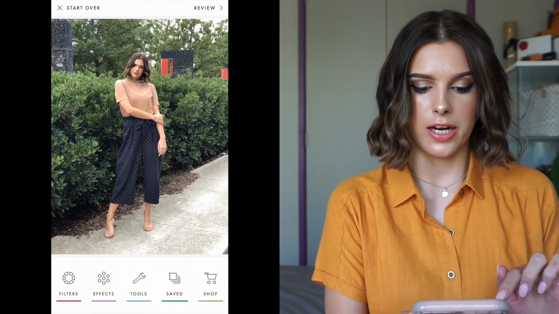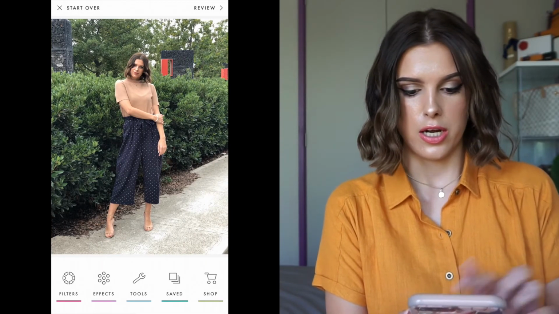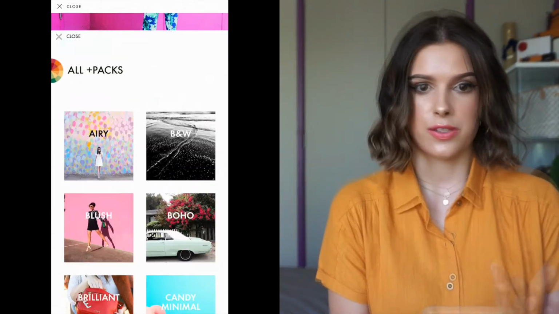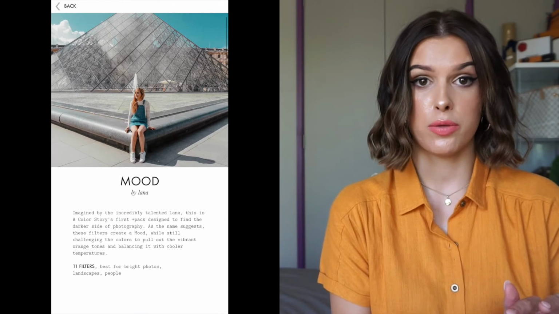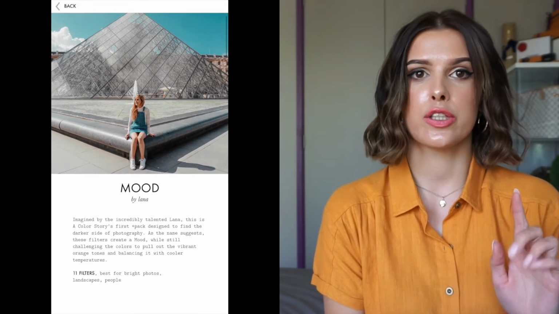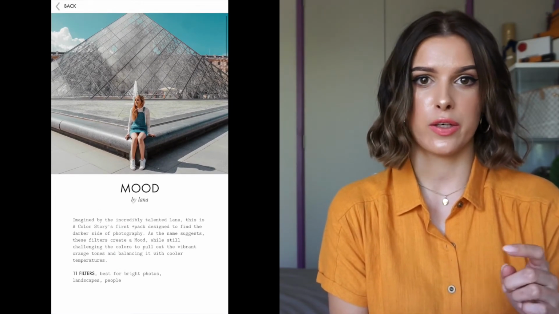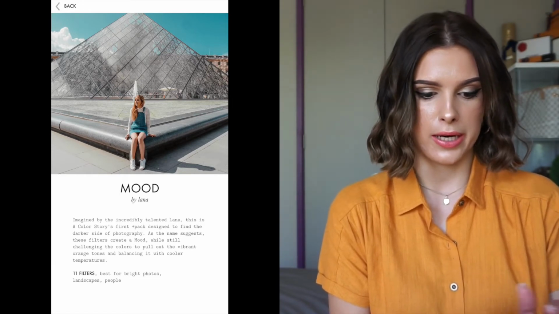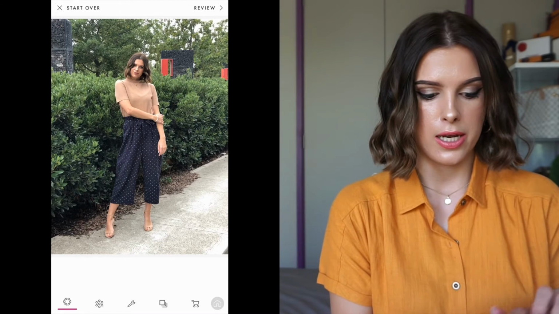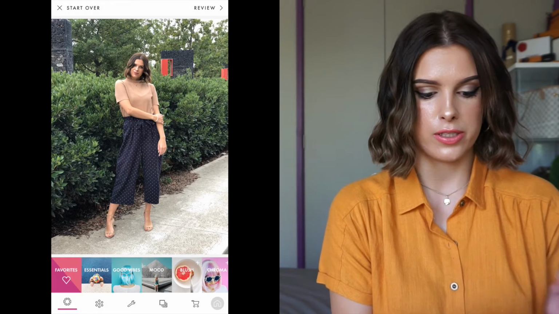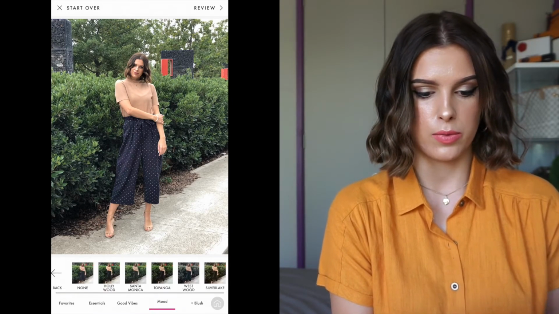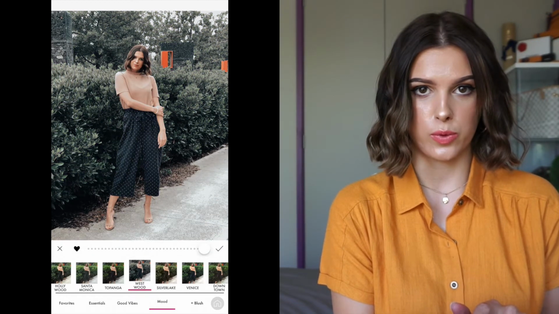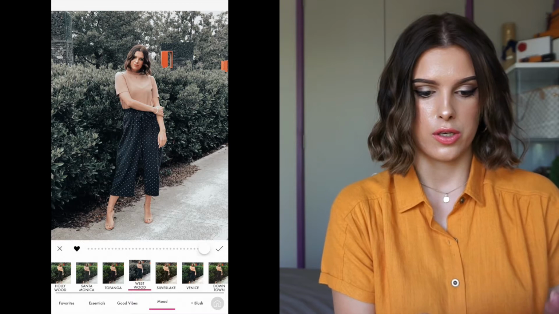Now the filter that I use I actually paid for. I'll just go into the shop and I'll show you which one I got. So I used the pack Mood by Lana, and I actually use only one filter in the pack because I just find that it works with any photo that I take. So what I'm going to do is go back to my photo, go into filters, select the Mood pack, and go across and use this one called Westwood. That's the one that I use.